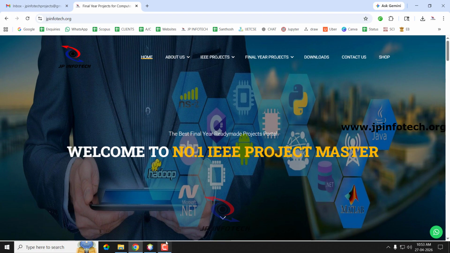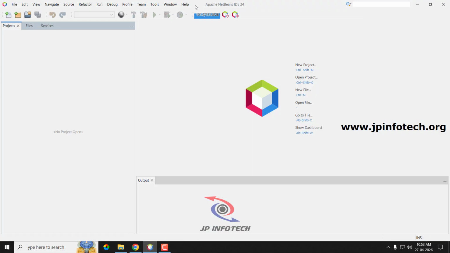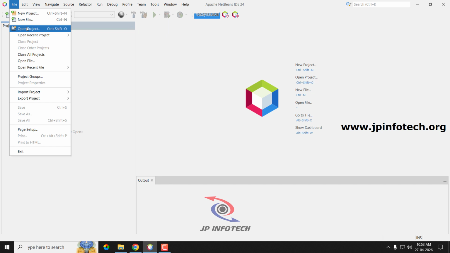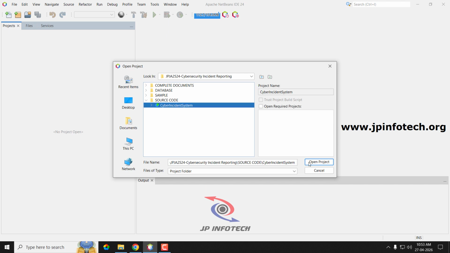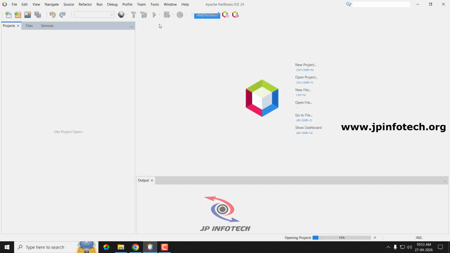Now let us see the execution of the project. So open your Apache NetBeans IDE 24. First we need to import the project into NetBeans IDE. So just go to the File menu and click Open Project. Now go to the project source code location. Inside the source code folder, we have the cyber incident system. Just select this and click Open Project. Now the project will be loaded into the NetBeans IDE. Here you can see the progress.